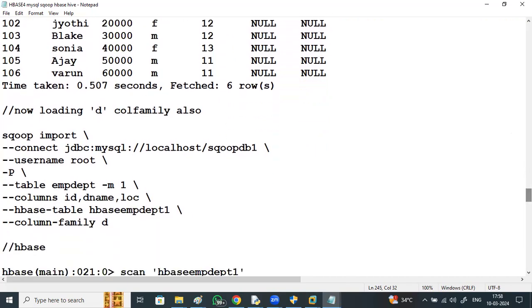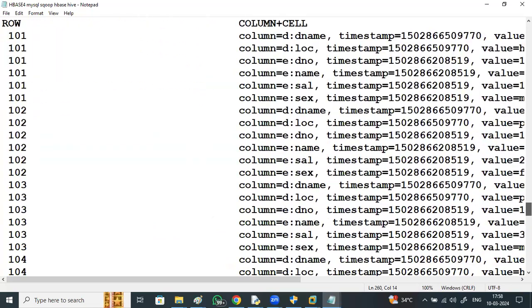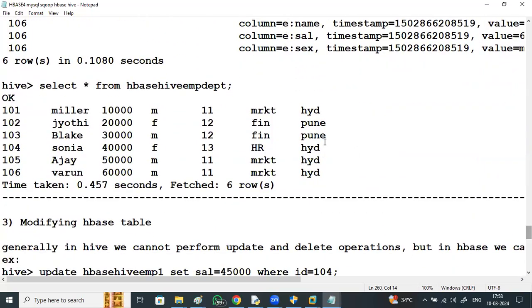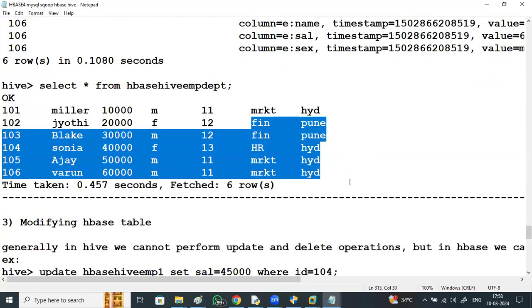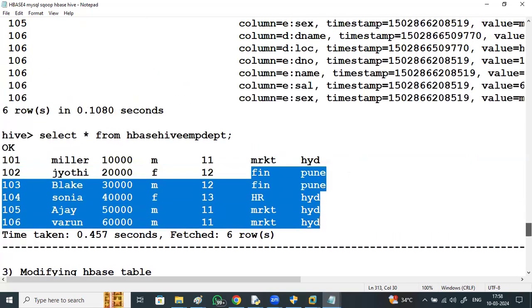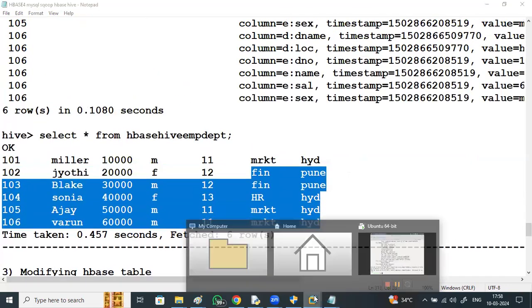Now perform one more import for column family D, only the department name and location. Compulsory, the ID primary key column should be repeated here. Now go and check in Hive. Previously you saw nulls; now you won't see any null values. Select star from that, you will get the data. Yes. Now come back to our operation.